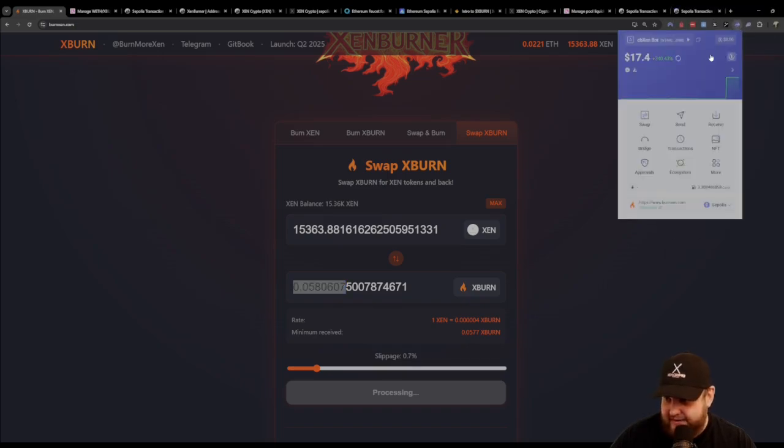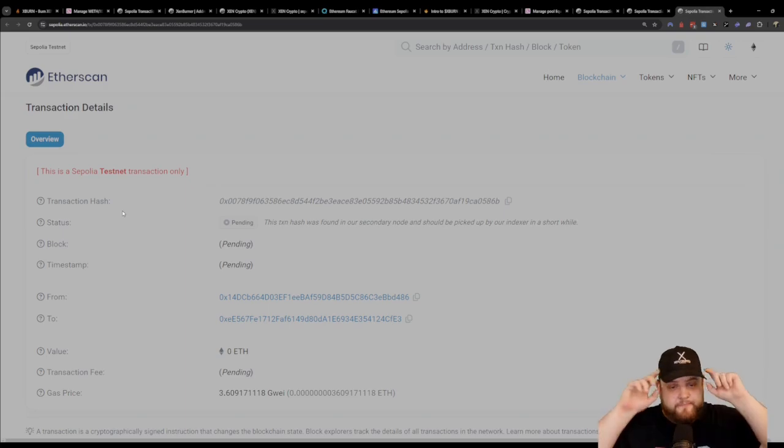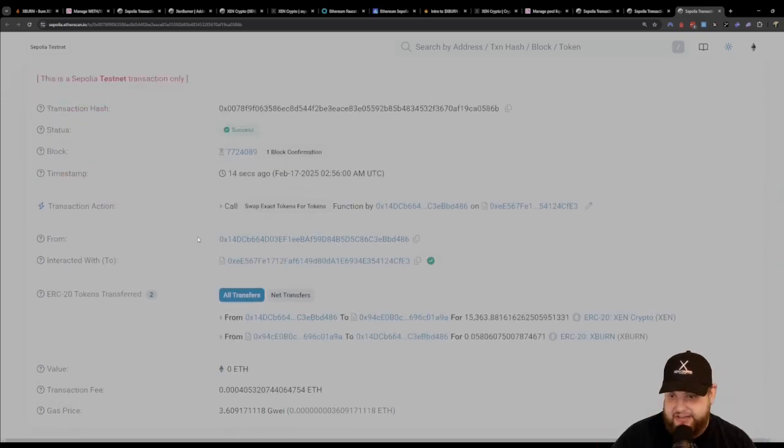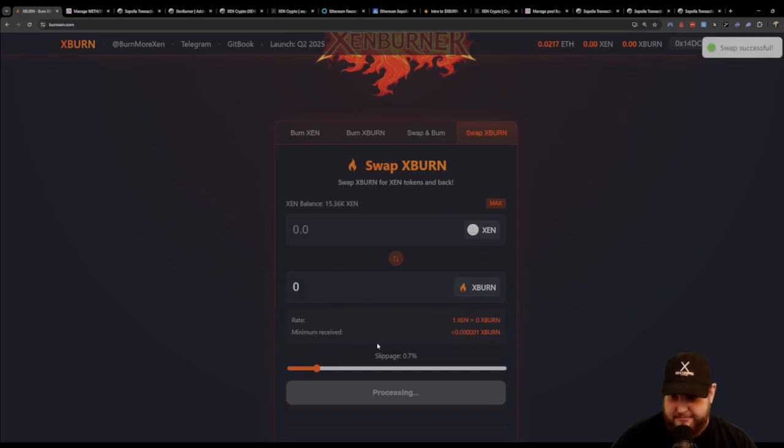We'll go ahead and pull up Rabby. We'll look at the unknown transaction over on the testnet, and we'll wait for this to finish. All right, and it finished. So it actually used the Uniswap pool. It swapped our 15,000 Xen for 0.05 XBURN. Now I have no Xen. I have 0.05 XBURN. It rounded up.